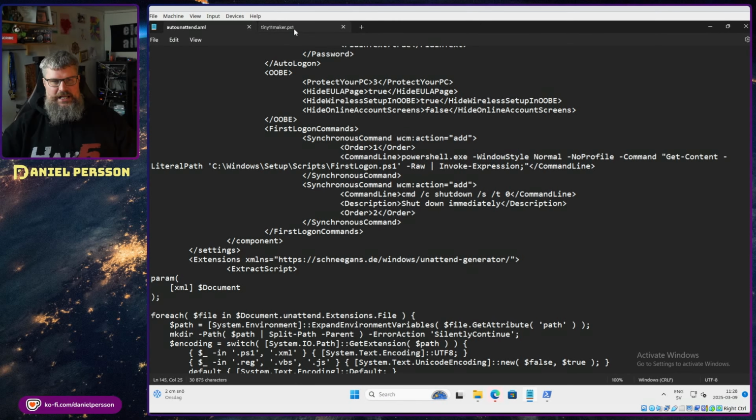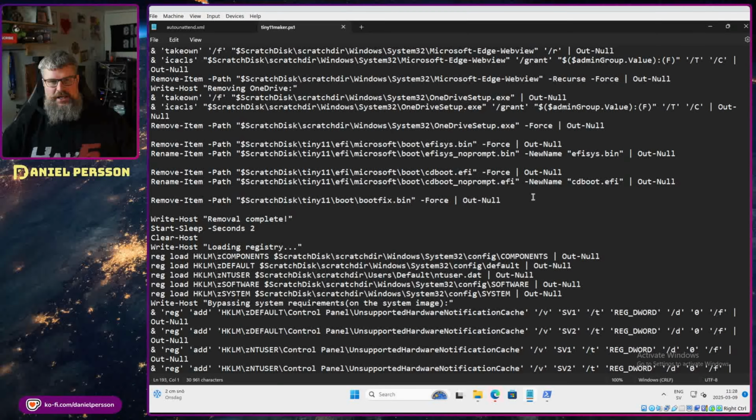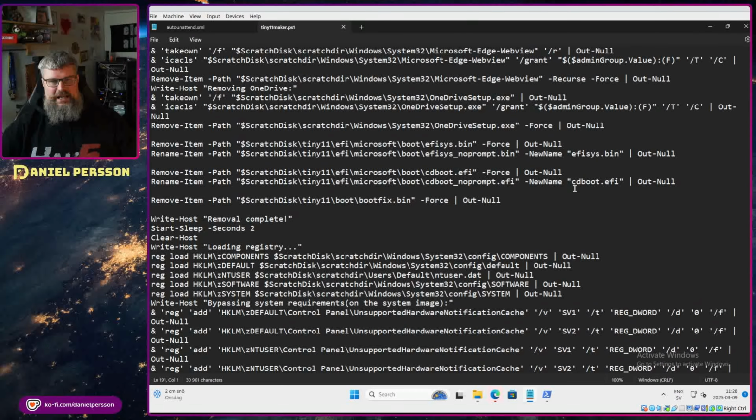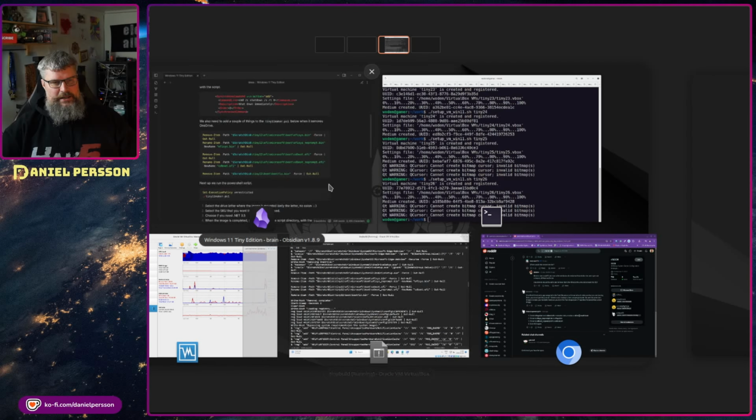This is something that you need to add to the PS1 script somewhere before the removal is complete, right, host removal complete. So after this OneDrive setup removal, you can add these lines: remove item, rename item, remove item, rename item, remove item. So I added it to my script here. And when that is done, we can pretty much run it.